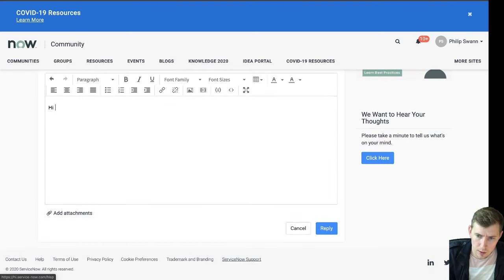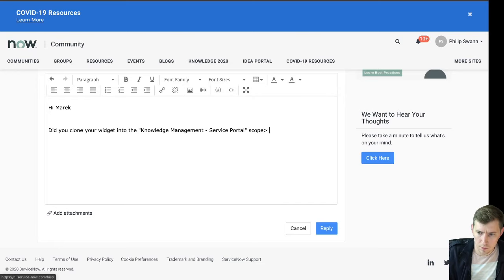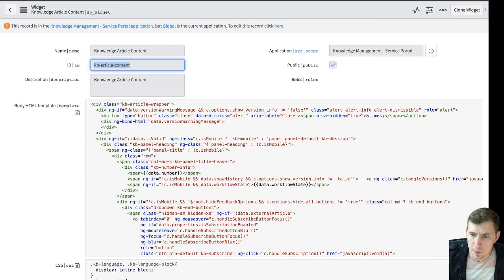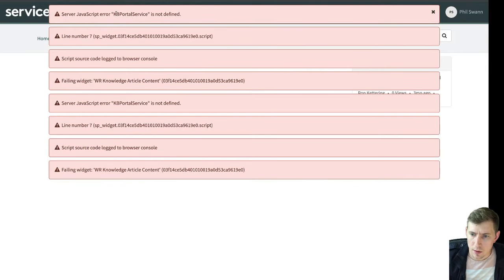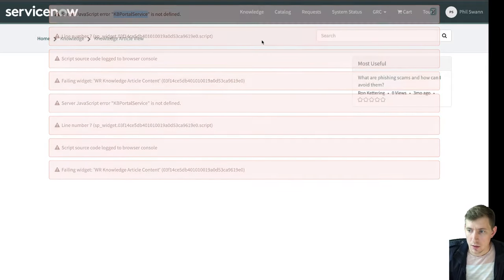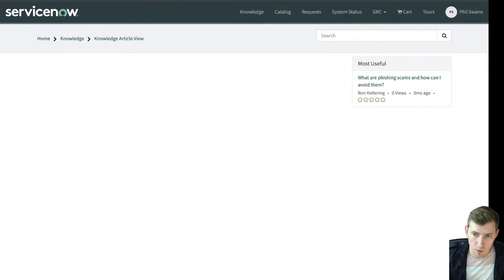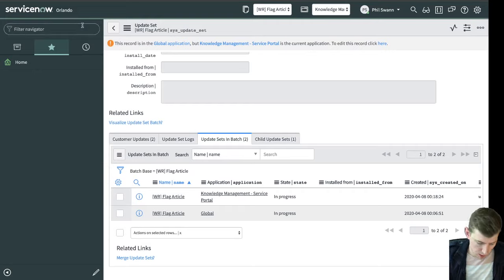Hi, Marek. Did you clone your widget into the knowledge management service portal scope? Because I think probably what's happening, if you looked at that error message, you will see KB portal service is not defined, and either that's going to be because it's not prefixed, and then even if we prefixed it, there's quite a high chance that it might be restricted.